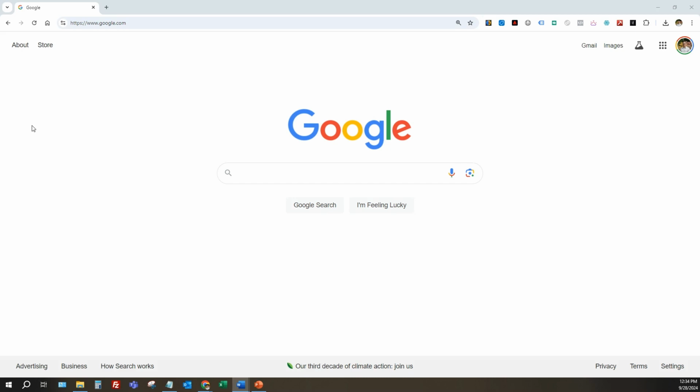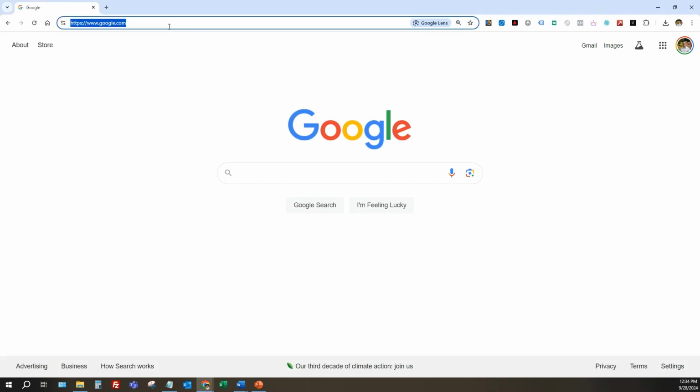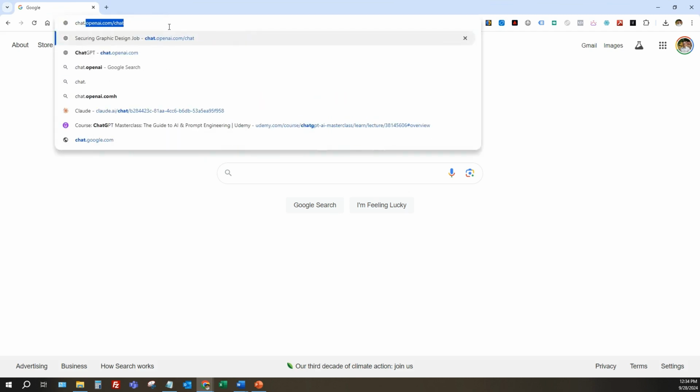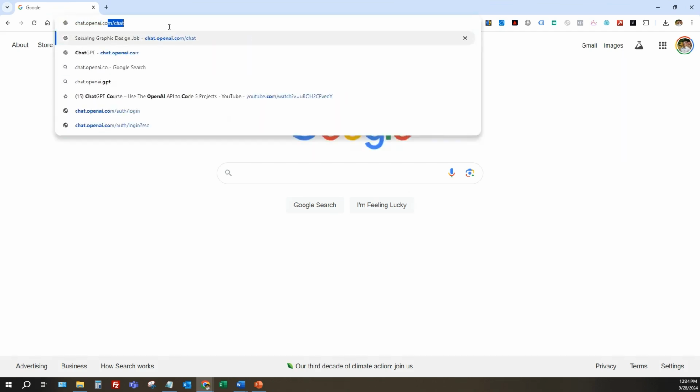First, open a web browser, type in chat.openai.com, and you'll be brought to the default ChatGPT screen. At this point, you can access ChatGPT for free. You can also choose to log in with a Google account, and you can upgrade to a paid account for $20 a month.